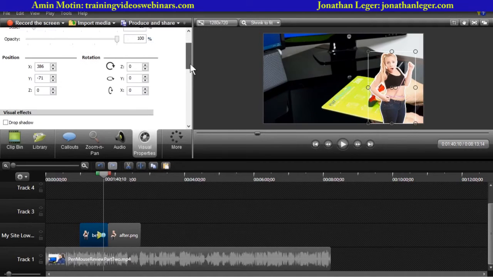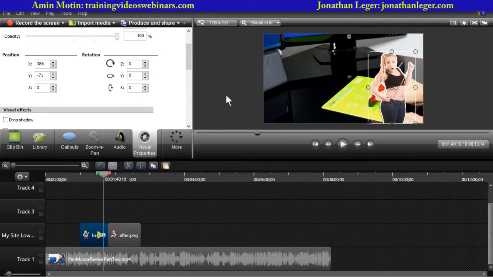And I also want it to be flipped, so she's facing the other way. So if I remember rightly, is it minus 360 or just 360? Or is it 180 maybe? Yeah, there we go. So in this Y rotation here, I've put minus 180 and it's made her face the other way.